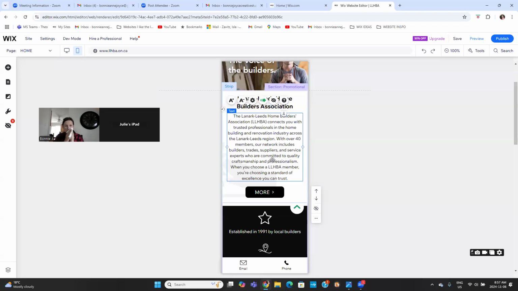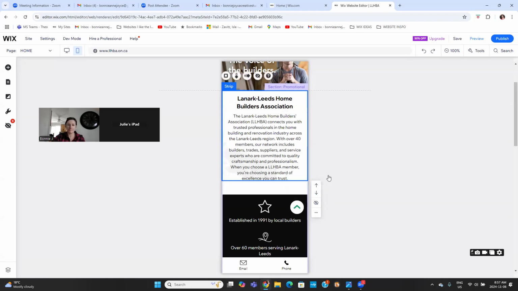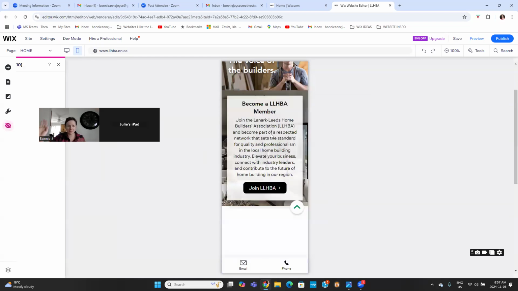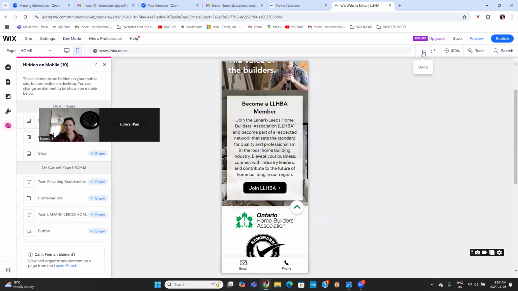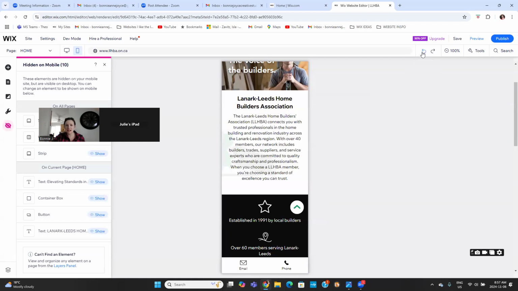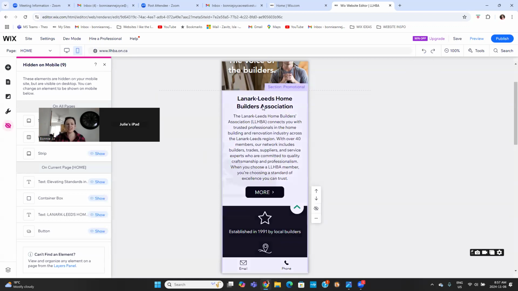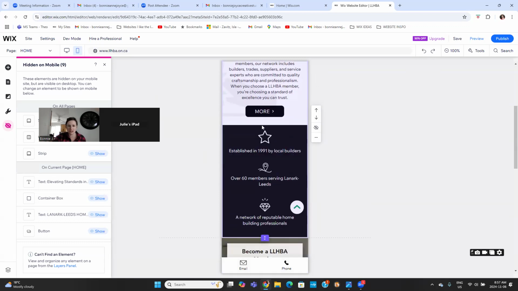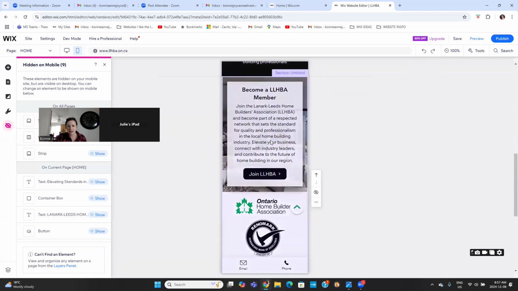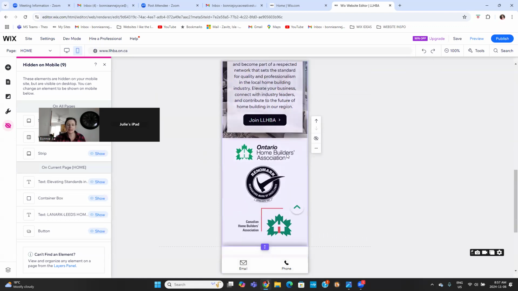So I could hide all of these things and it doesn't do anything to the desktop version. It just hides it on mobile, and that's because there are certain things that you just don't want on mobile. Like you don't want videos showing on mobile because people are using data and it uses up their data and people get frustrated when you're wasting their data. Sometimes certain visuals are too busy.